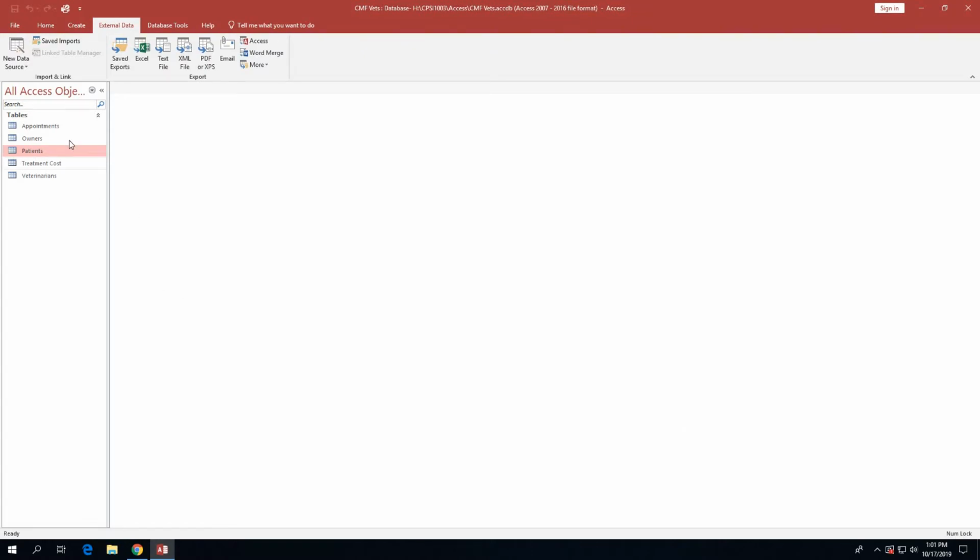And now check over on your navigation pane on the left hand side of the Access window, and make sure that those other three tables appear. Remember, we already had the owners and the patients tables, but now we should also have one called appointments, one called treatment cost, and one called veterinarians. So make sure you have those other three tables. If you don't have those, then you'll need to go back and go through the import process again.